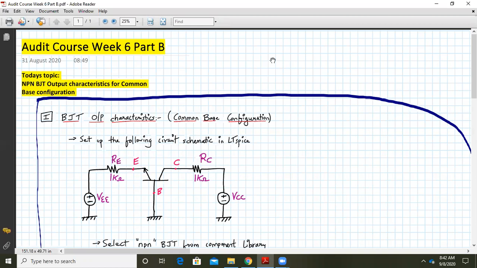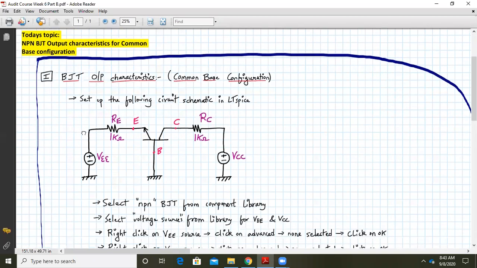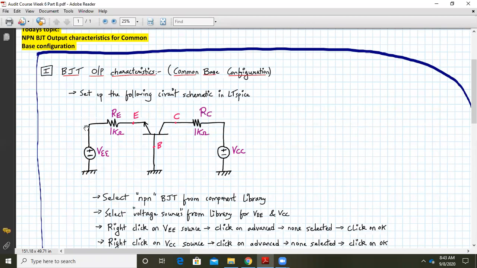Today's topic is NPN BJT Output Characteristics for Common Base Configuration. So we need to set the circuit up for the output characteristics where the base terminal is grounded, which is common between the input and the output side. The input side consists of the voltage source VEE and resistor RE of 1 kilo ohm, and the output side consists of the resistor RC of 1 kilo ohm and voltage source VCC.